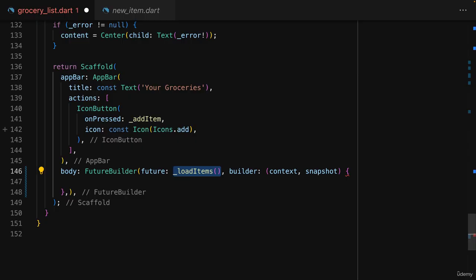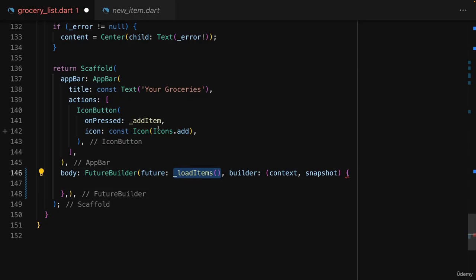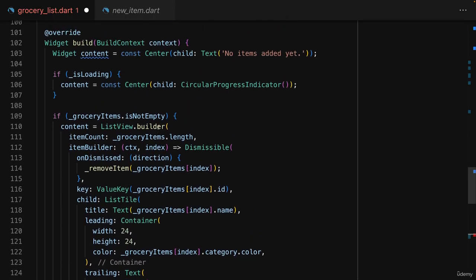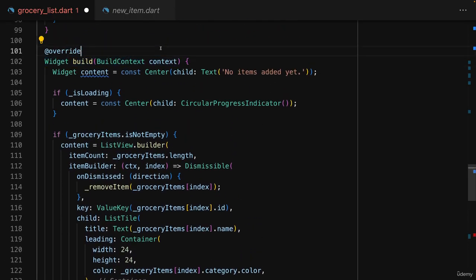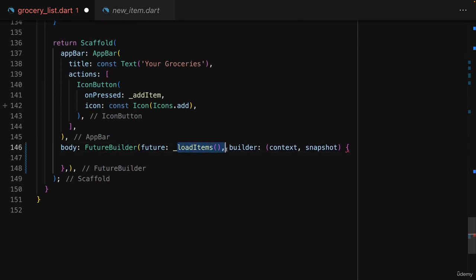Technically it would work, but it's discouraged to write this code, and it's considered a bad practice to write this code. Because if you call load items here to get that future that will be passed as a value to FutureBuilder, this function will be re-executed every time the build method executes again. So every time some state changes, for example. And we don't want that. We don't want to re-execute this all the time.